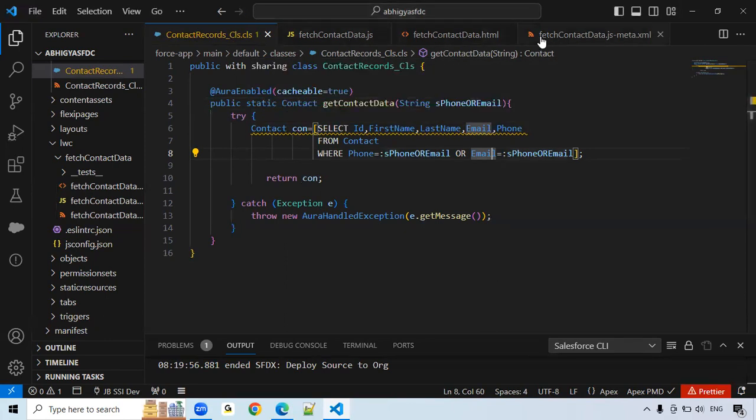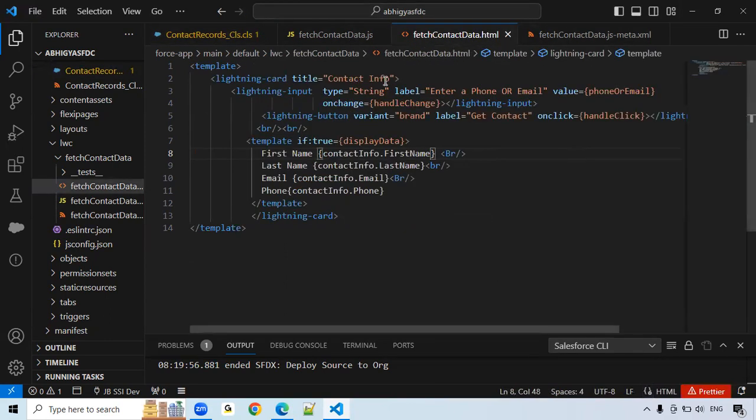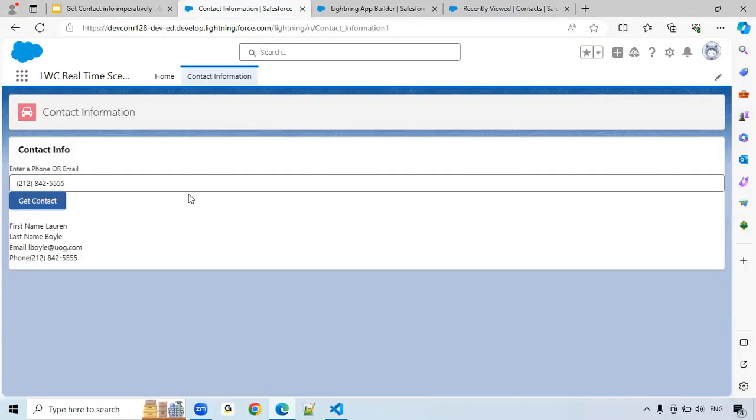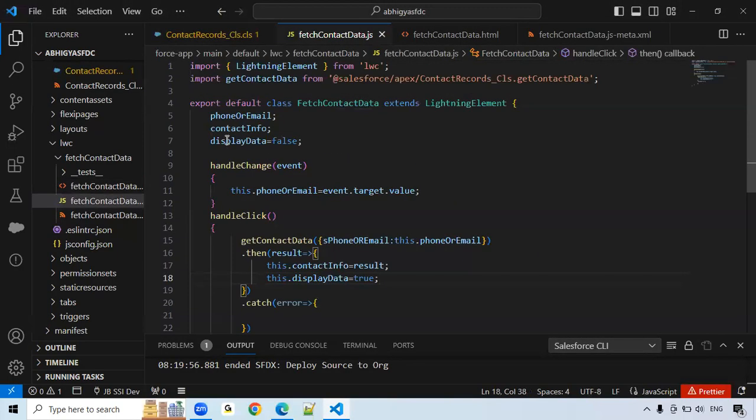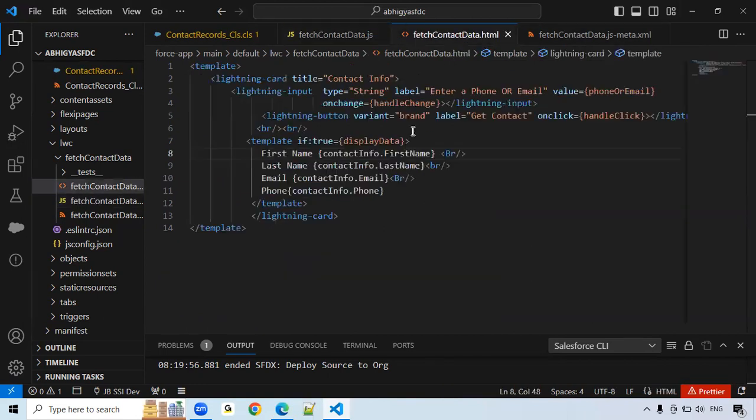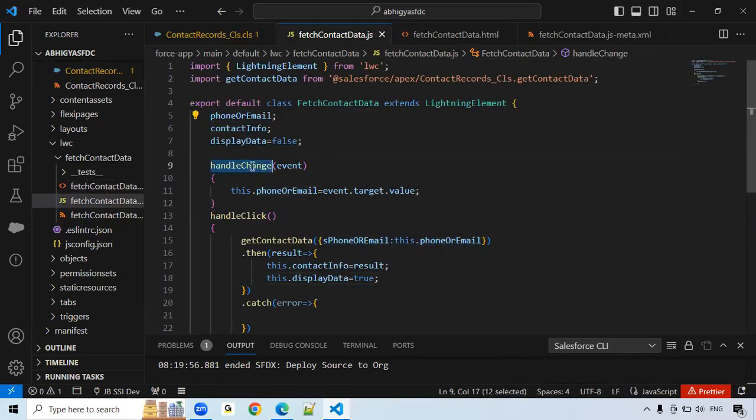Now come to the HTML side. The user needs to enter the data, right? For this purpose we are taking one input. To store the value the user enters, we are taking one property, phone or email. Once they give the input, handleChange is going to hold the user-entered data. So that's why we have handleChange here: it holds whatever they enter, either phone or email.